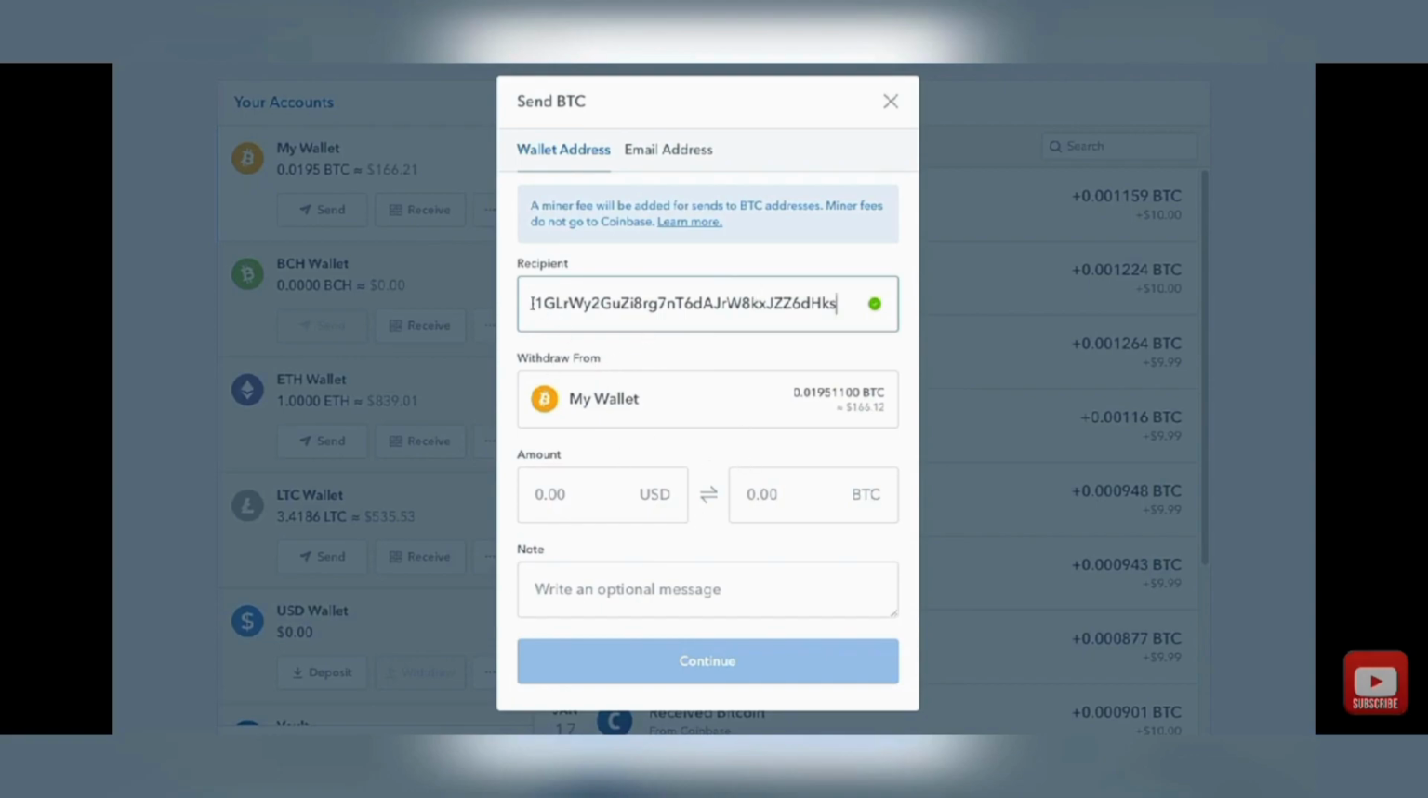So what you're going to do here is you've got the recipient here, type in the amount. You can either type it in via dollars and cents or the amount of actual Bitcoin. Just because of the way Bitcoin works, it's much easier for me to work in round numbers. So if I want to send $10 over to my wallet, I'll type in $10. It'll tell me how much actual Bitcoin that is. I can write a message and then click continue.